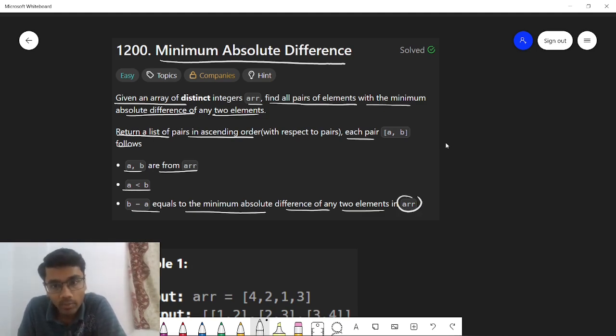So the problem statement is pretty much straightforward. We need to find the minimum difference between any two elements. So whatever is the minimum difference, let's say x, we need to find all such pairs such that their difference should be equal to this minimum difference. So this is what the question is saying.